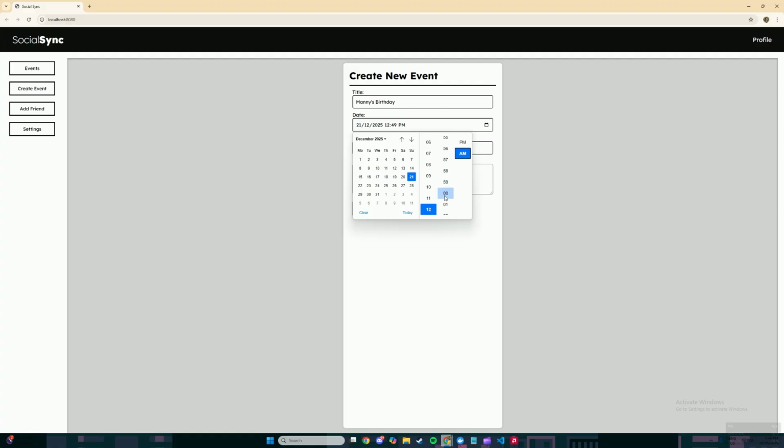Feature 1. Let's start with the event management feature. Users can create, view, edit, and delete events. Here, I'll create a new event by entering the event name, date, and location.